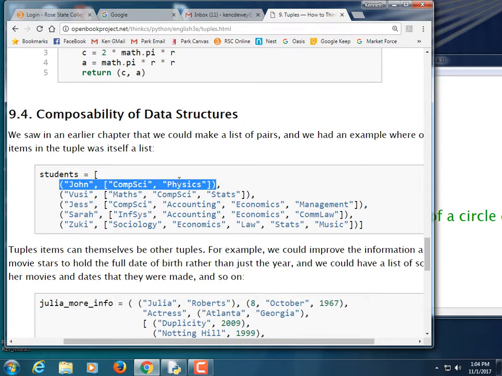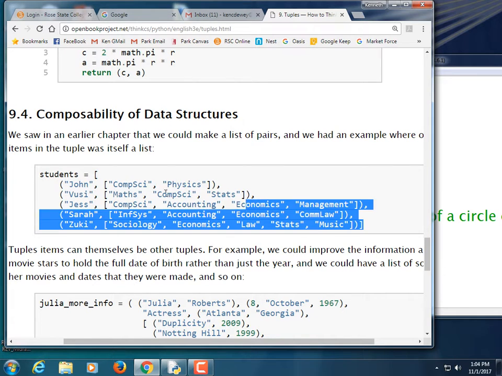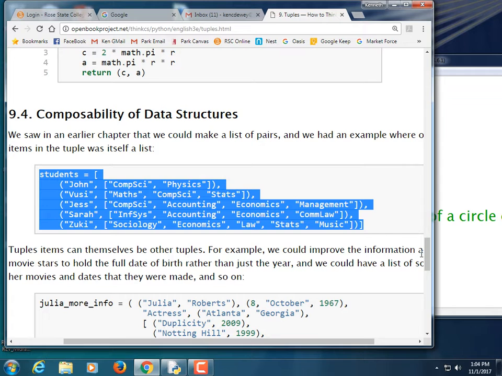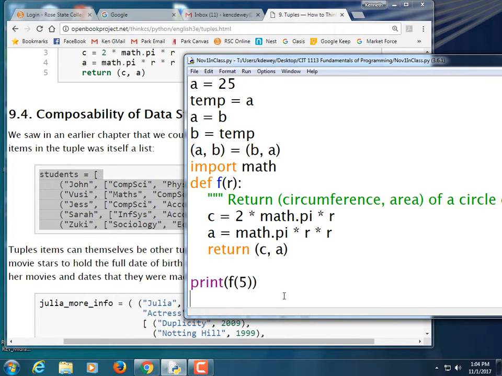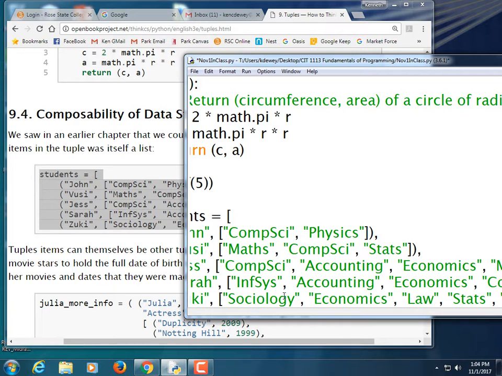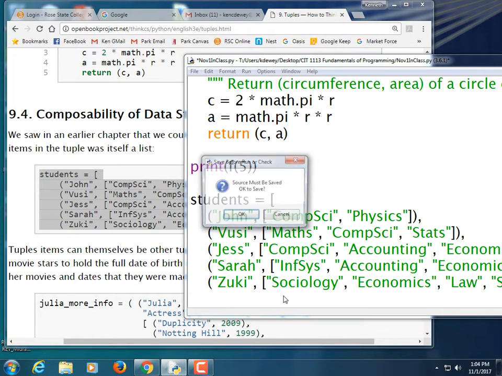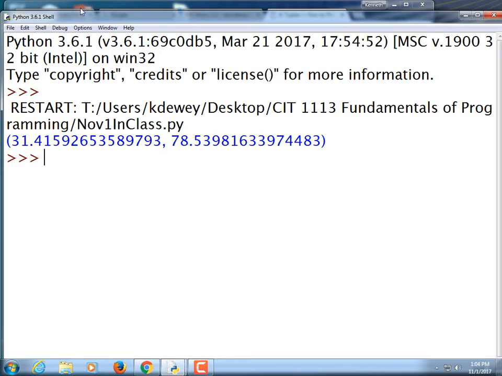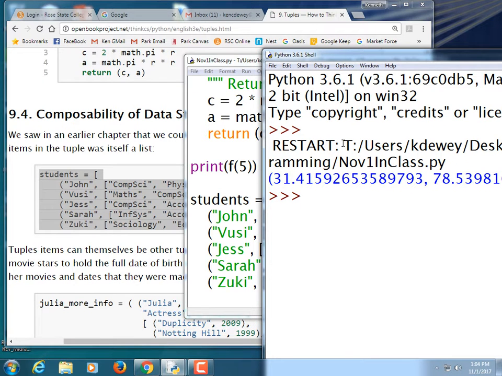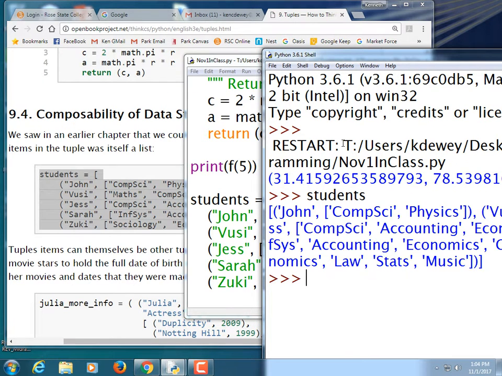Isn't that crazy? I'm going to try. Let's type this in here. I'm just putting it down at the bottom here just for the heck of it. Let's see what we get. Okay. Now, I literally just copied that code. So now if I type students, I should get all of my data. Okay? So what if I type, since we know that's a list, what if I type students 0? What should I get? Will I get John, or will I get John computer science physics?